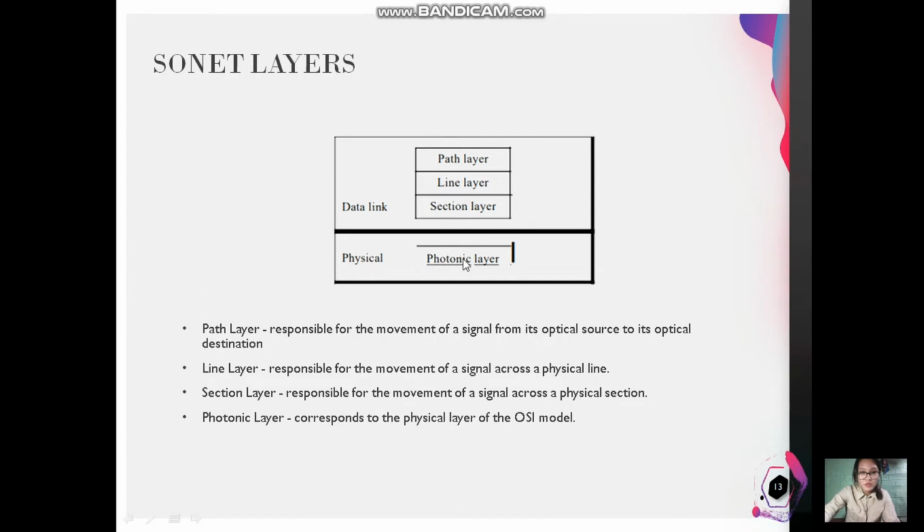So the path layer is responsible for the movement of a signal from its optical source to its optical destination. At the optical source, the signal is changed from an electronic form into an optical form, multiplexed with other signals and encapsulated in a frame. At the optical destination, the received frame is demultiplexed and the individual optical signals are changed back into their electronic forms. So path layer overhead is added in this layer, and STS multiplexers provide the path layer function.